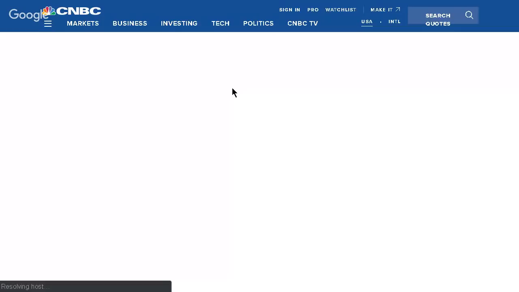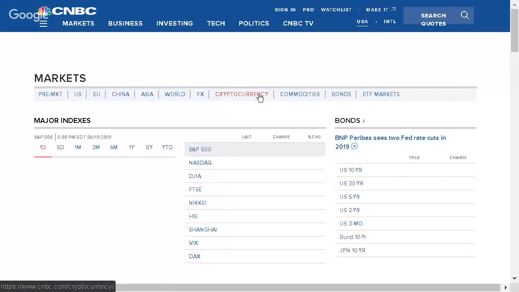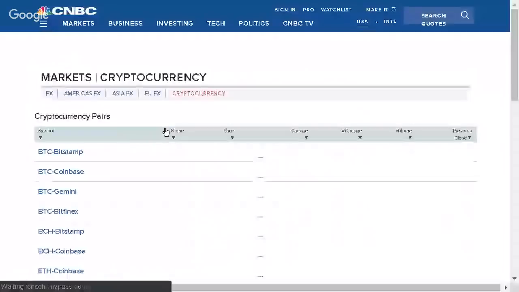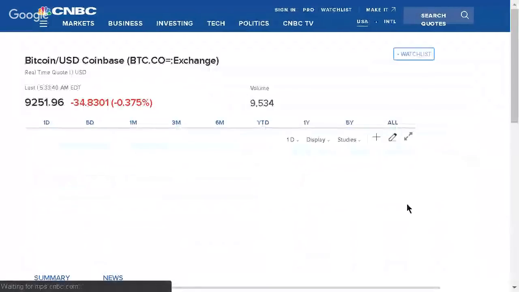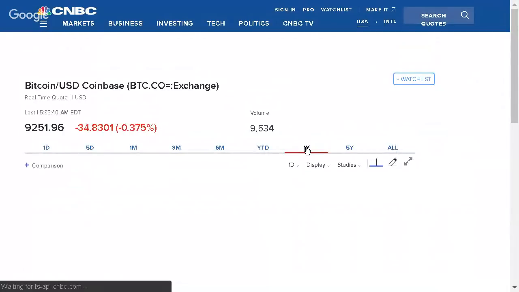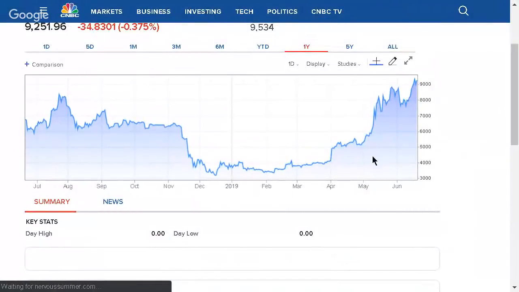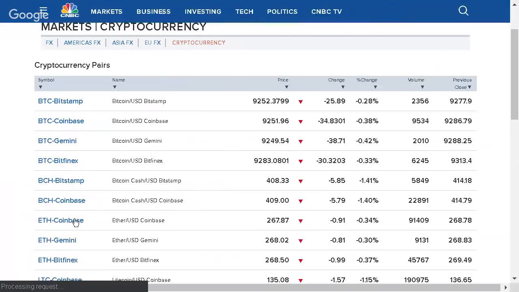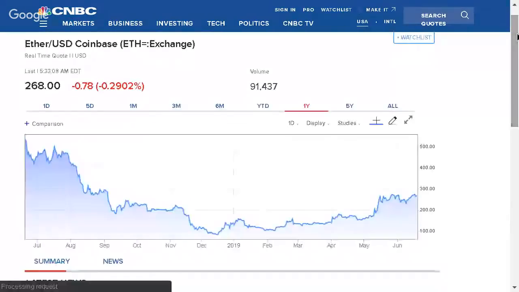So we're going to cover a little bit of financial stuff here. Going to look at quotes for cryptocurrency here. Going to look at Bitcoin as reported by Coinbase. Here's a 1-year chart of that, sitting very close to the 1-year highs, but not at all-time highs. Also, we're going to look at the Coinbase quote for Ethereum, which is my preferred crypto, if you're wondering.